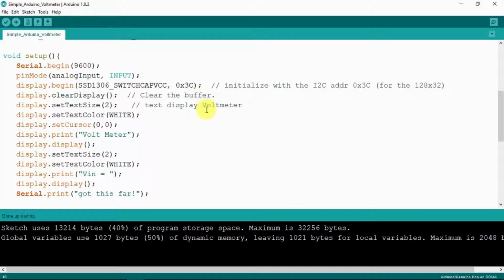Clear the display, set the text size to 2 and make it white, put the cursor to the upper left-hand corner and print voltmeter. Then we do the same, we move down. Well, actually it wraps on its own. So on the next line it will appear Vin equals. And it's important to remember this, the last thing you do to actually display the characters is display.